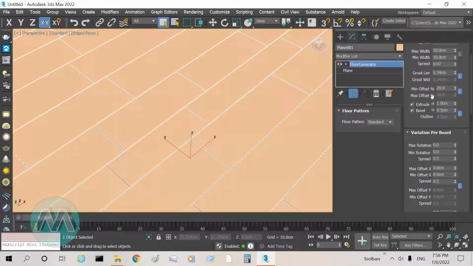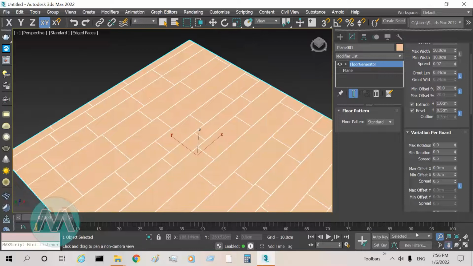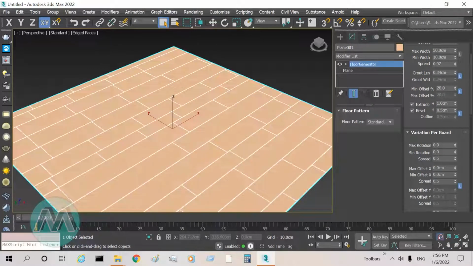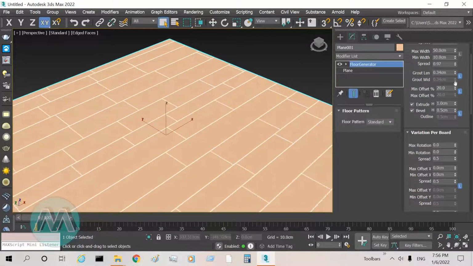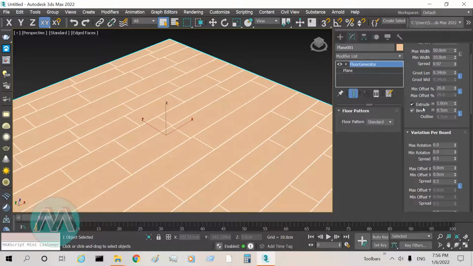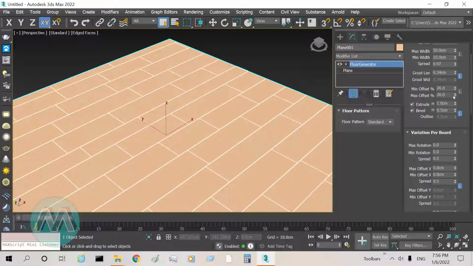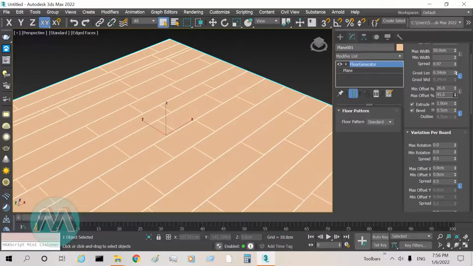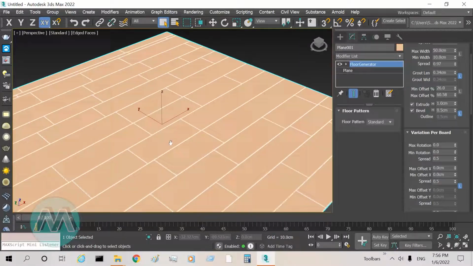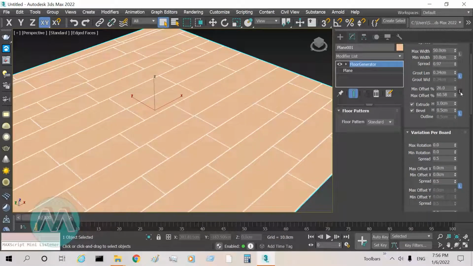So we have the min offset here, that is the offset of the pattern. In the minimum number, I want to change it here. If we want to set the maximum offset, we can unlock it and set the maximum. So we have different shapes or different patterns on our surface. I want to lock it.